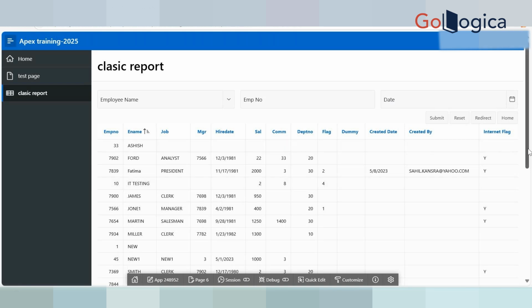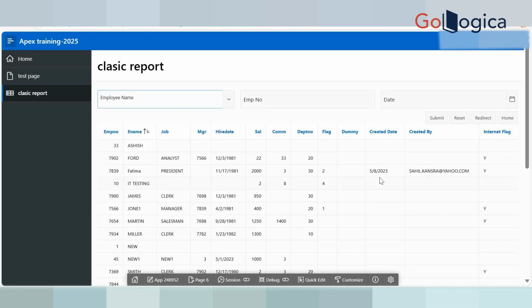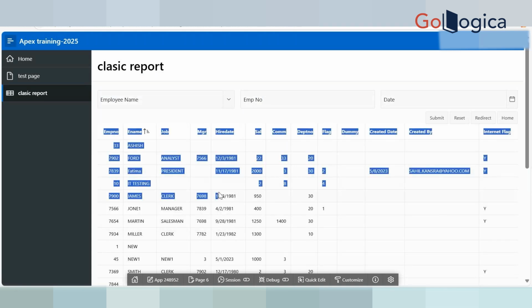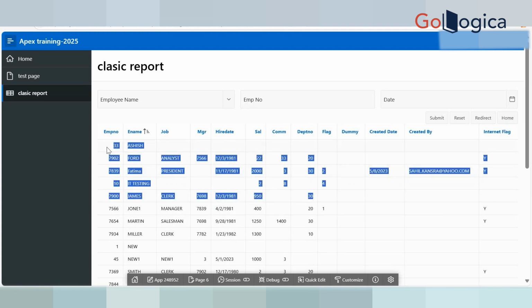That we will see later on. After this, I will explain it. So basically, this is a report, and these are the parameters: employee name, employee number, and date. Once I select any employee name or date, it is used to pull out the data from this report. Currently we cannot perform any DML operation on this report. This is clear, right? We cannot do any DMLs for now.